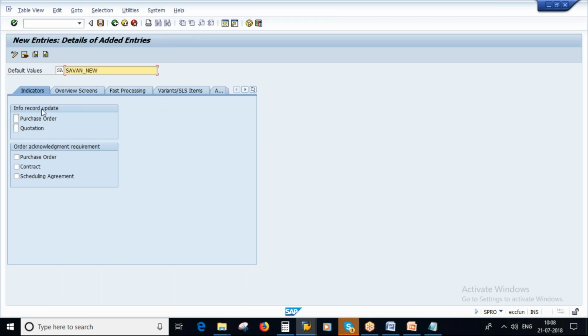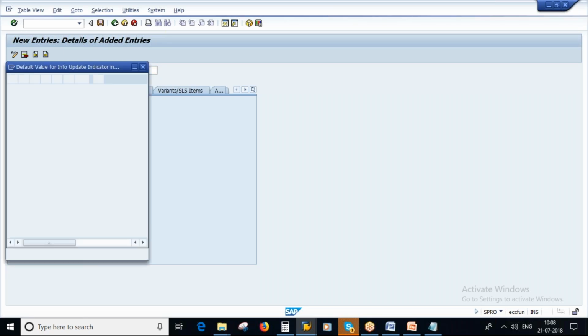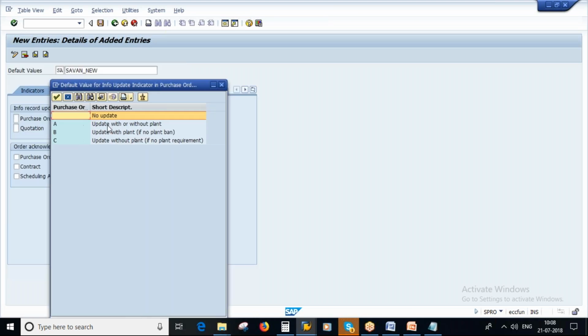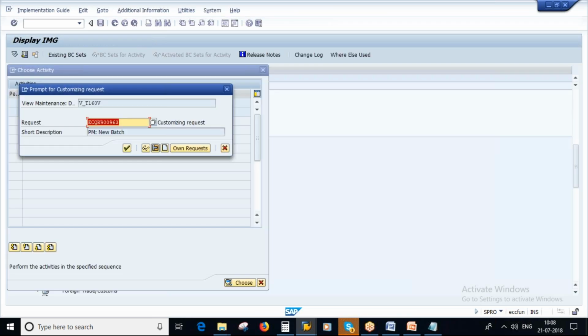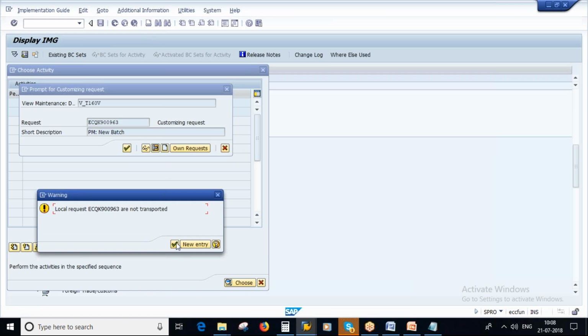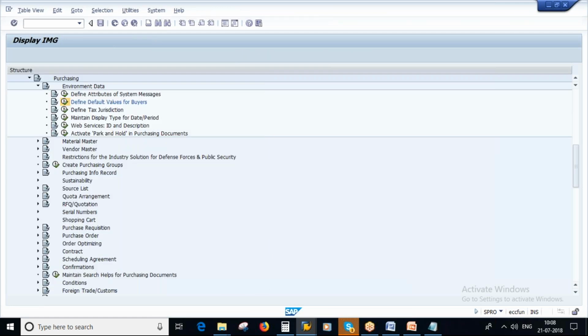Now here, the info record update indicator is there. If you see the list: no update, update with or without plant, update with plant, and if no plant, update without plant. You have three options. As of now I'll put update with or without plant, A. Enter. Now save this default value profile. It's a configuration, so it will ask for a transport request. Continue, local request or no transport. Not a problem, that's okay.